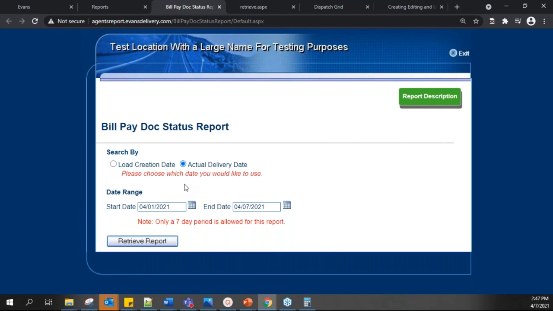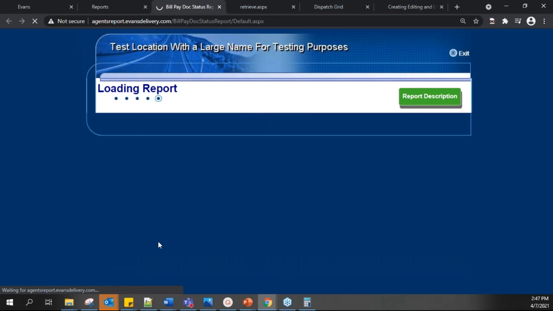So I come in here, and you can search by the date it was entered into the computer, or you can search by the actual date. I'm going to say the date it was entered into the computer, and I'm going to say it was entered within the last 7 days. I click on Retrieve Report, and it's going to let me know, was it billed, yes or no, or was the driver paid, yes or no.